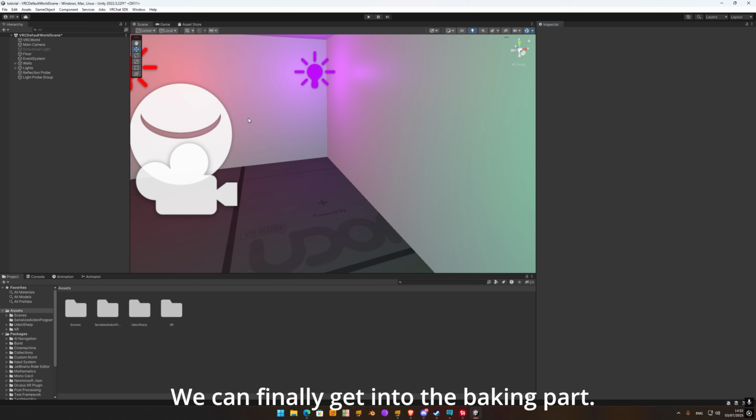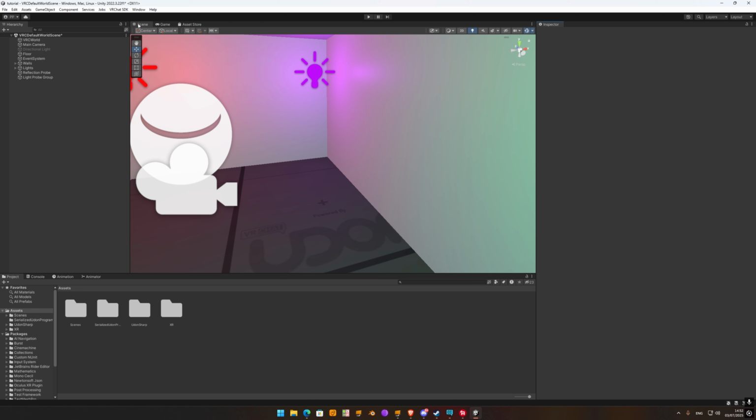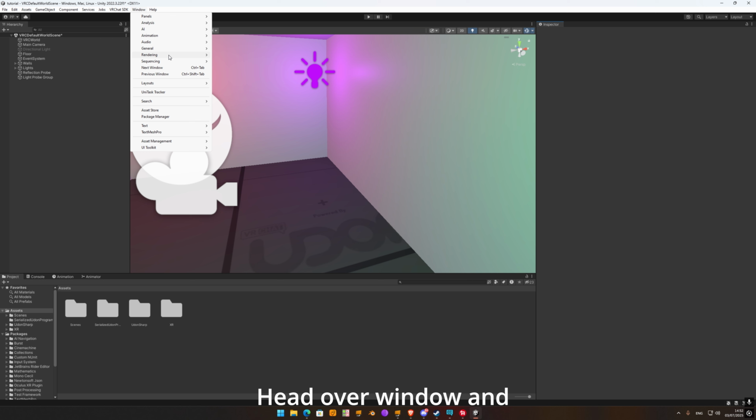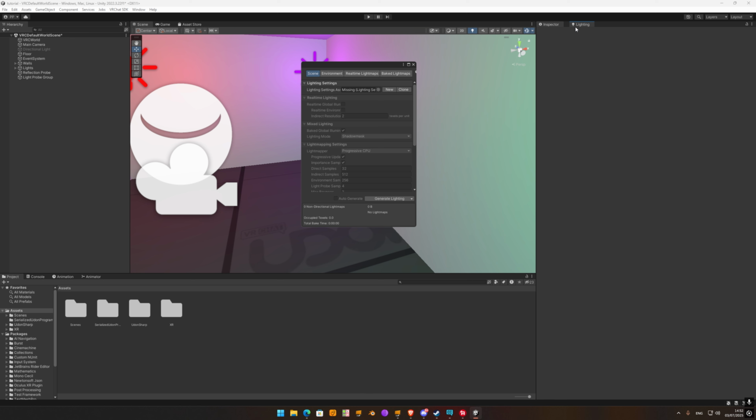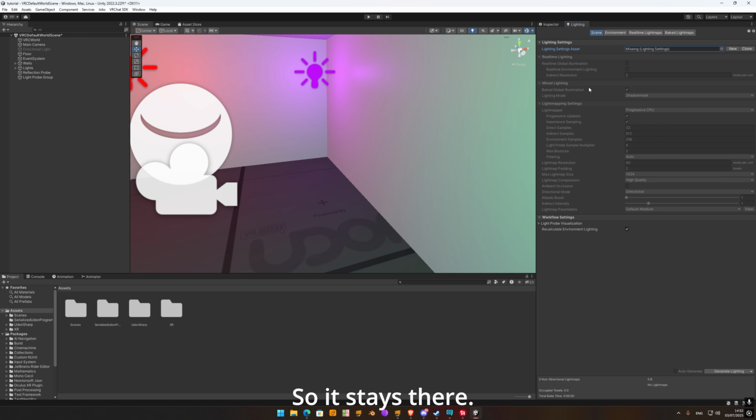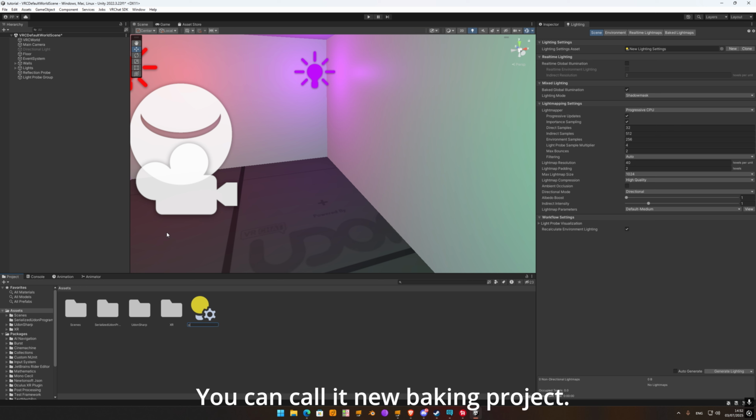So we can finally get into the baking part. Head over Window and then click on Lighting. From here you can drag this into this tab so it stays there, and then we can create a new layer. You can call it new baking project or anything, it doesn't matter which name you want.